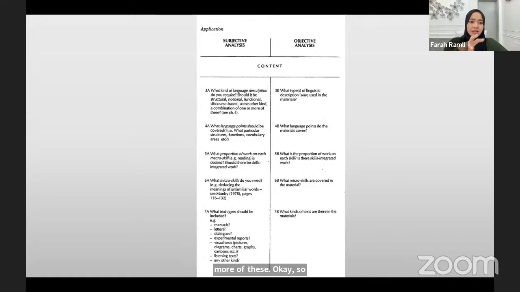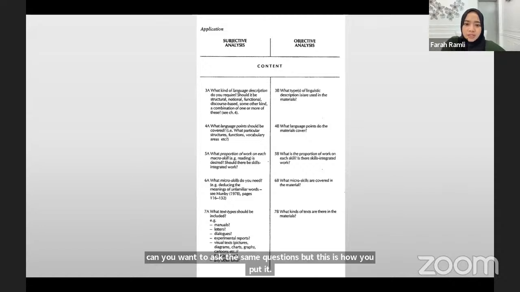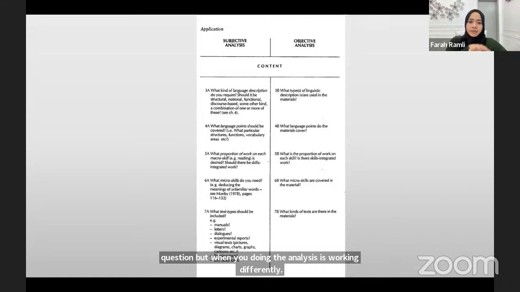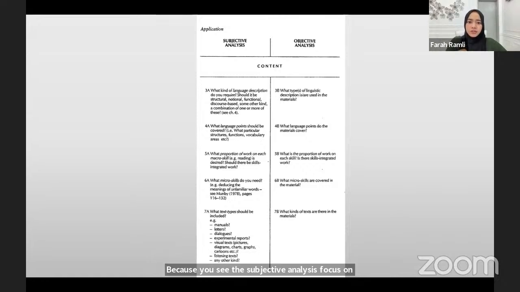Let's say you want to ask the same kind of question when you are doing the objective analysis, in other words, the matrix analysis. You want to ask the same questions, but this is how you put it: what types of linguistic descriptions is or are used in the materials? You see, the same kind of question, but when you are doing the analysis, it is worded differently. Because the subjective analysis focuses on the users, while in the objective analysis, you focus on the materials.